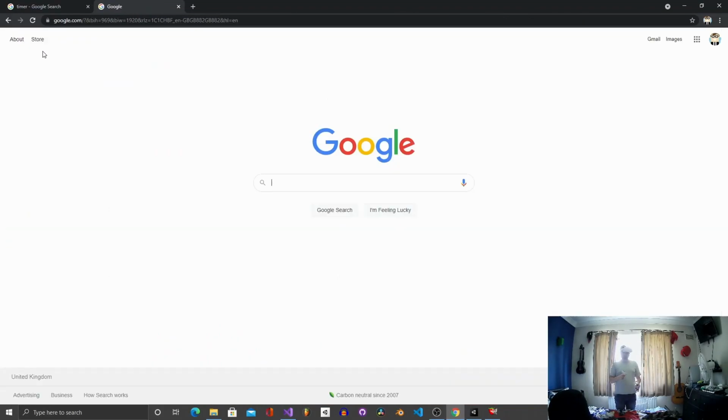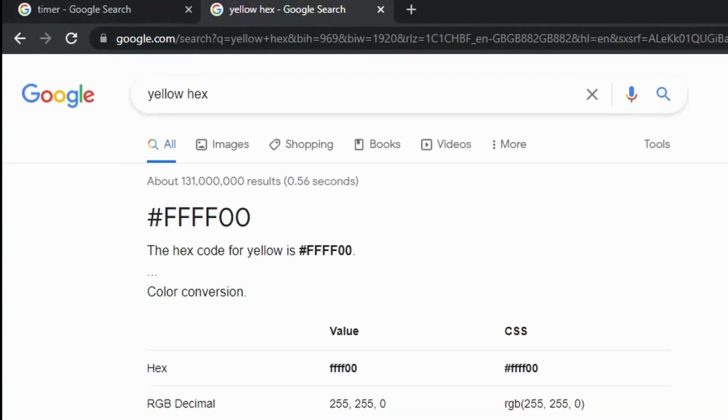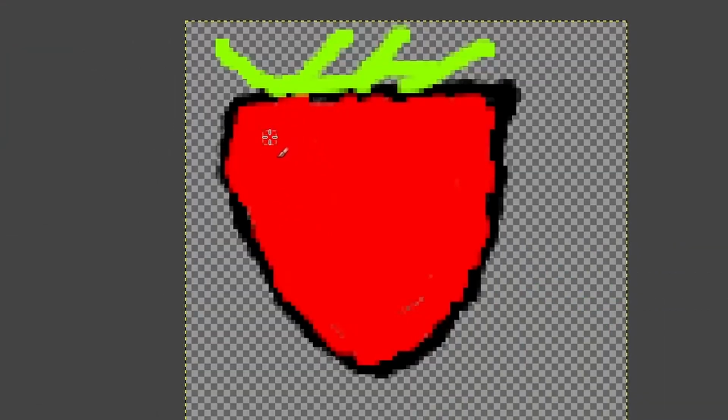I'm gonna do a tiny cheat here, but that's just because, you know, I'm colourblind. I'm just gonna look up the hex for yellow. 4 Fs, 2 Os, and then we just boop.